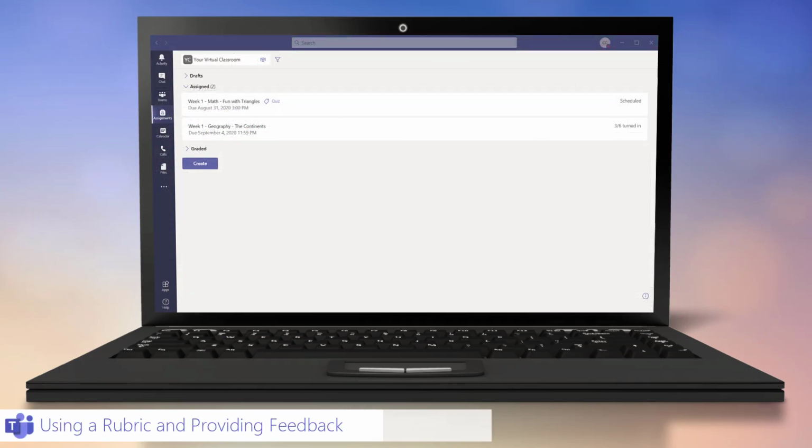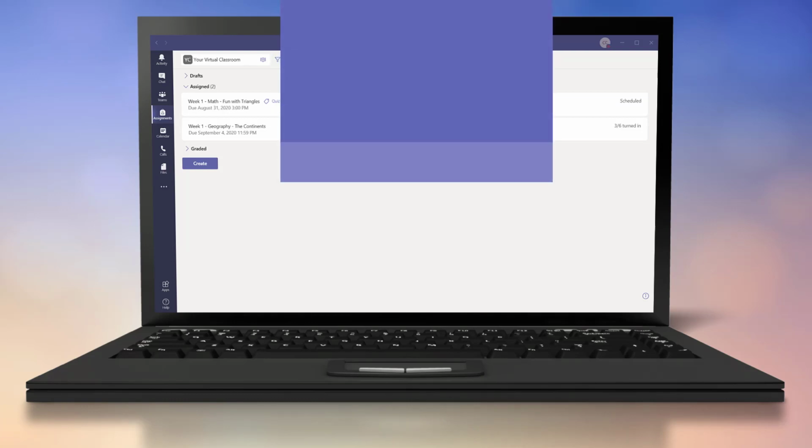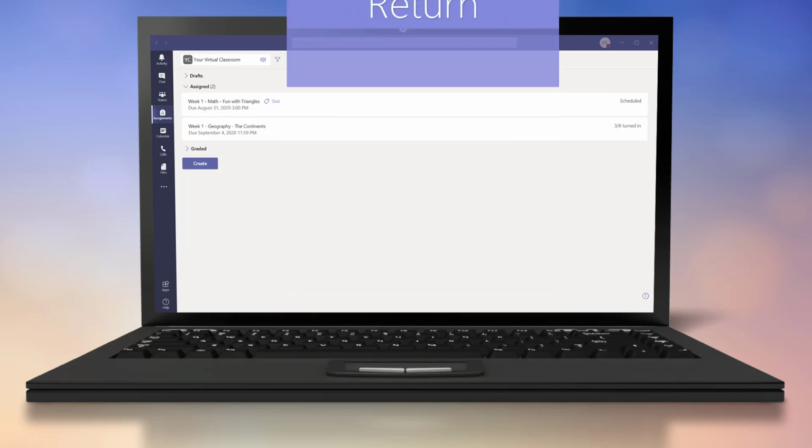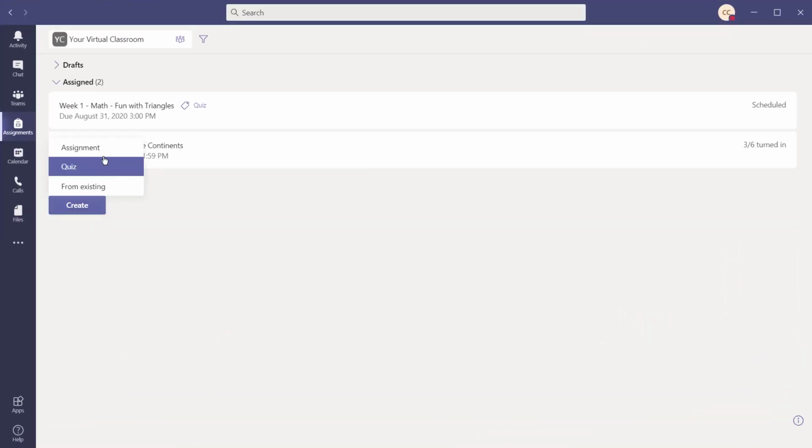The assignment application in Microsoft Teams is a unique tool that allows you to create, distribute, review, grade, and return assignments to students, all from within the Teams environment.